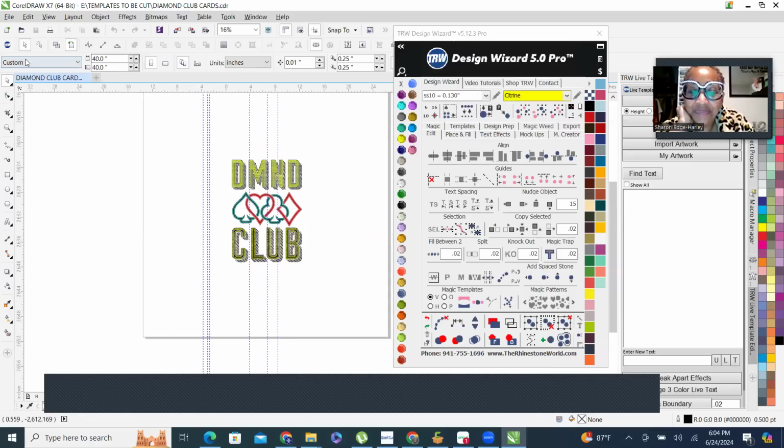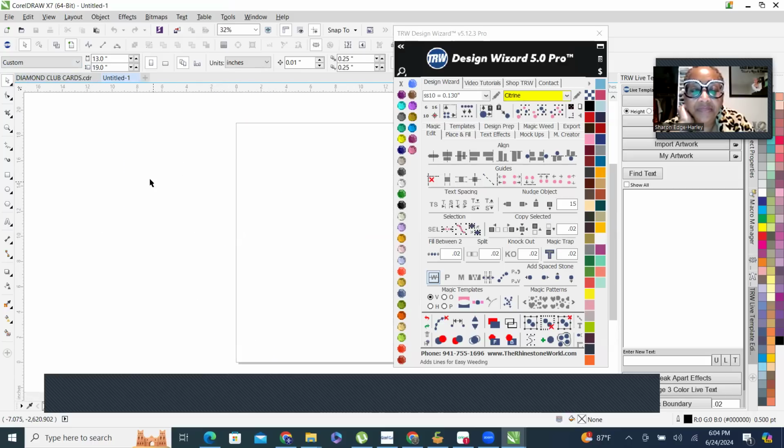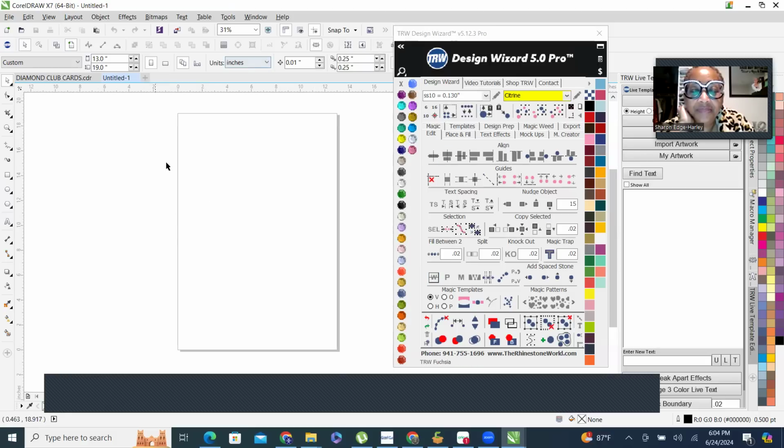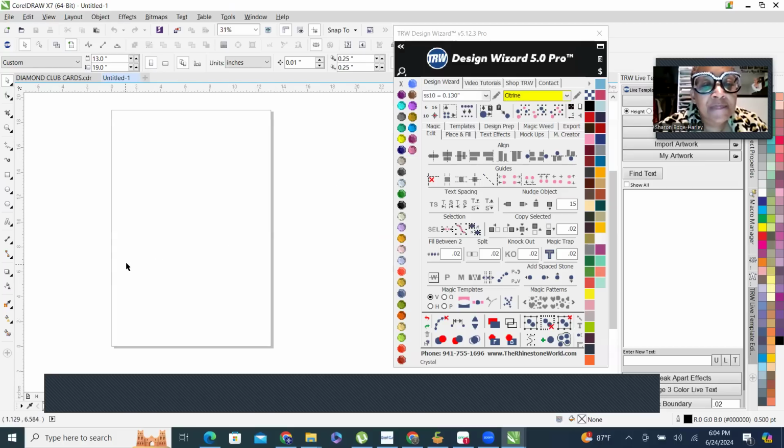So I just opened up my Diamond Club card just to open up CorelDRAW. Now I'm gonna open up a fresh new document. When you're looking at the screen, I have my workspace set up for 13 by 19 inches. That's this rectangle that we see here. I have it set up for 13 by 19 inches because I do a lot of sublimation now, and my printer is a 13 by 19 inch printer.